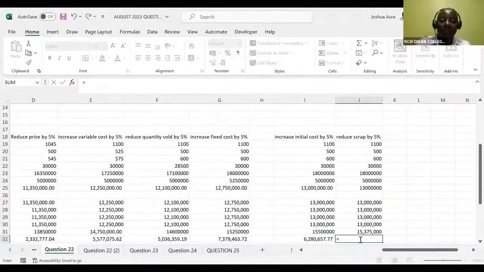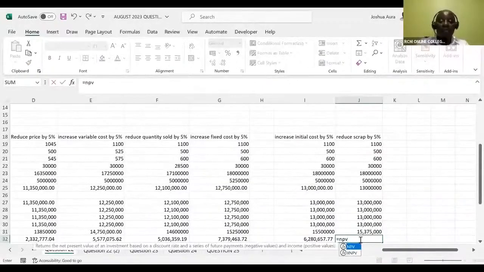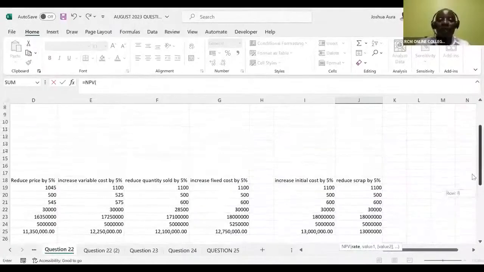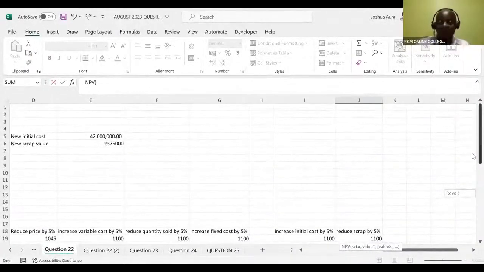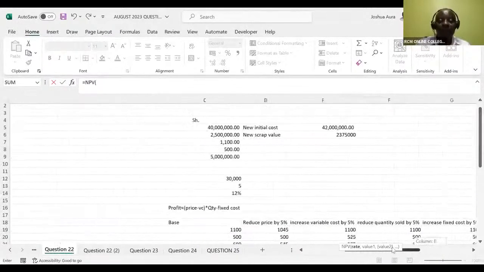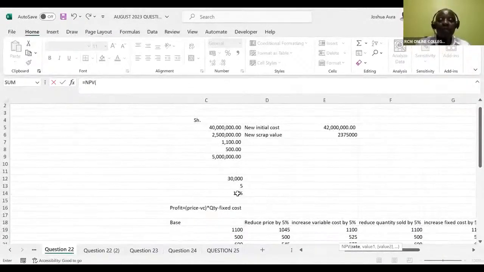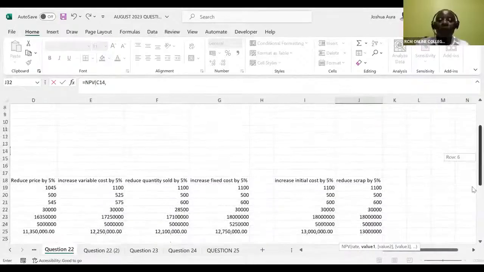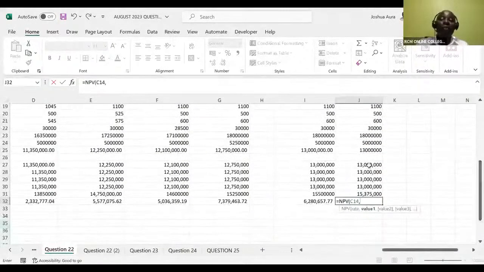I say it's NPV that I need. Then I pick this NPV. I say the rate. Where is the rate? The rate is here, the 12%, remember. Here, 12%, comma. Then they want me to come and pick all the cash flows. We now have the cash flows. We pick them here up to this one.